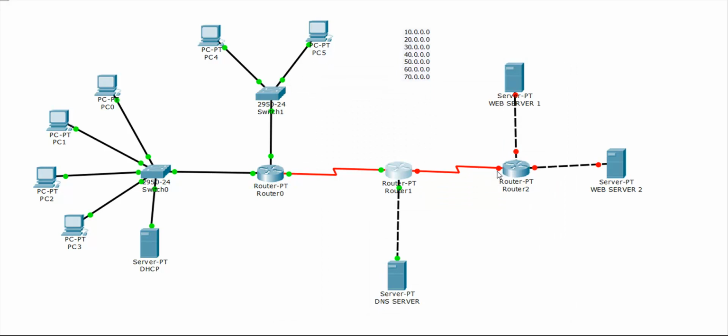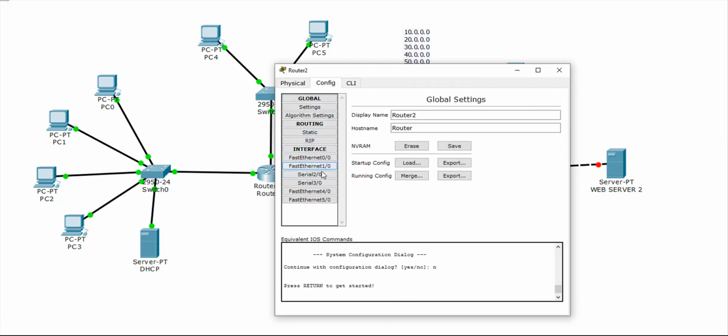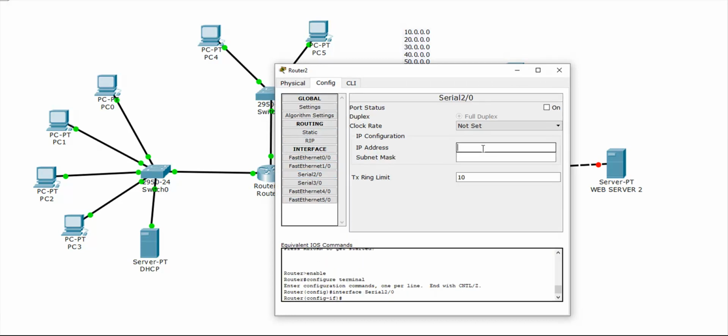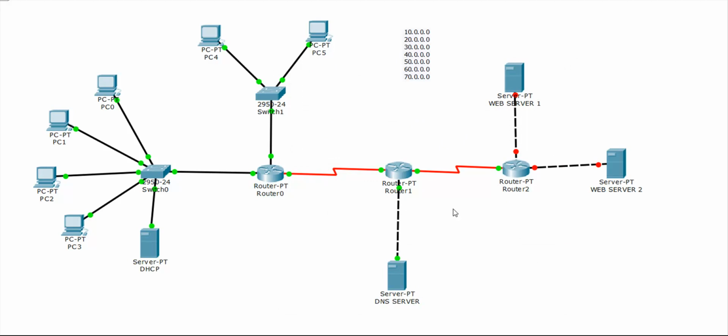Now, the other end, serial 2 by 0 here. So, let me go to the router, config serial 2 by 0. So, serial 2 by 0, the IP address is, this is the 50 network, so 50.0.0.2. Subnet mask 255.0.0.0, make port status on. So, the 50 network is also ready now.